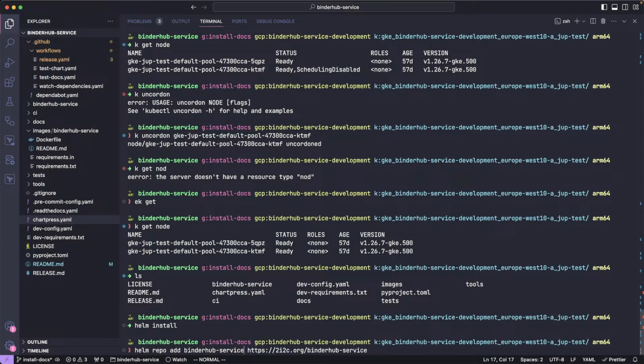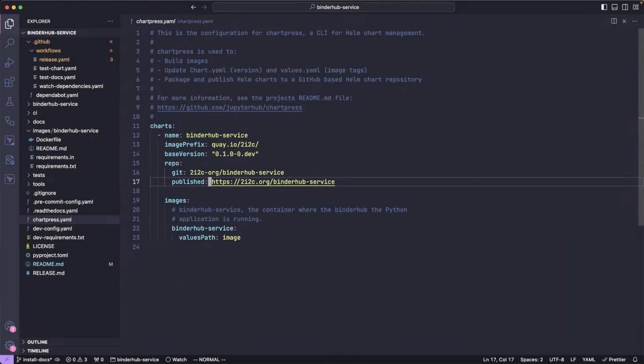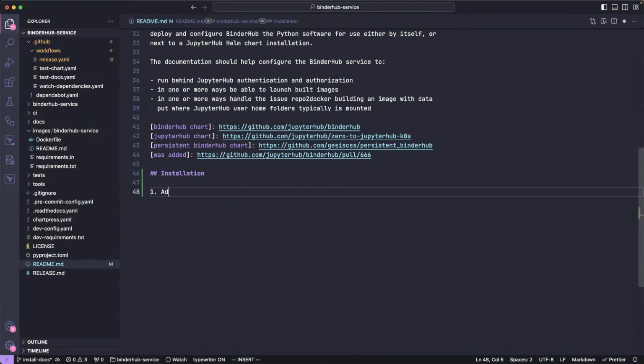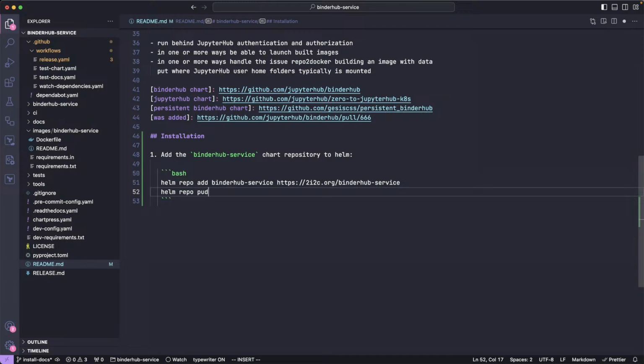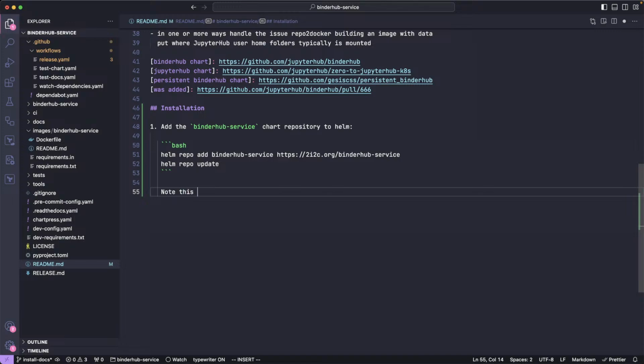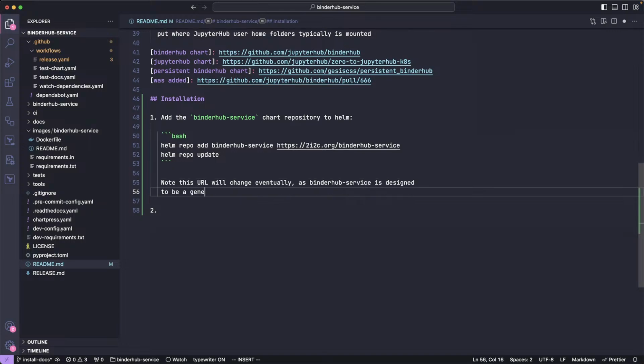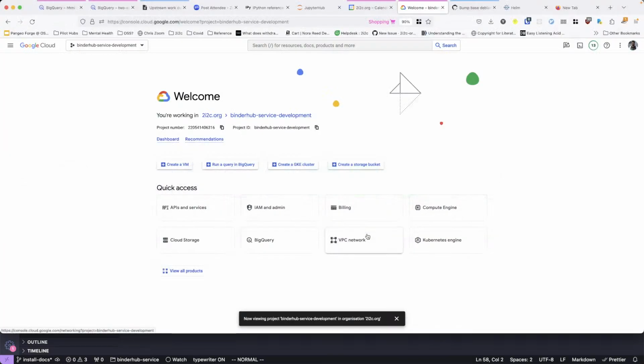Helm repo add binderhub-service. Helm repo update. Okay. Add the binderhub-service chart repository to helm. I think it's really important that we don't build anything specific just for our organization, because that sucks. Why would I do that?